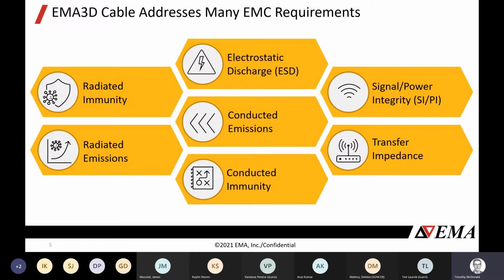Electrostatic discharge, we all know when we touch a device, it is possible that we can have a little static discharge. Those ESD events can be disruptive to the performance of devices. And so there may be performance requirements or safety requirements for ESD control and mitigation.